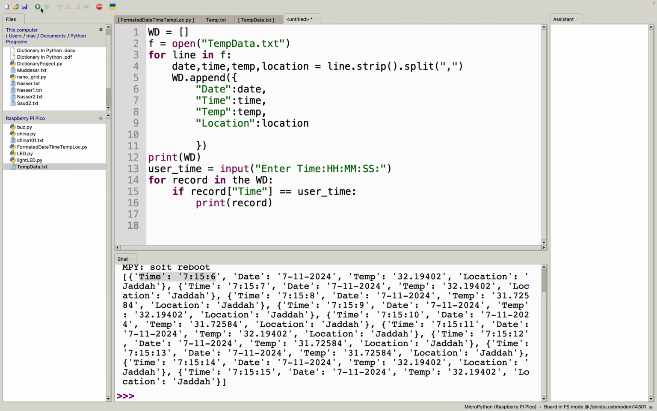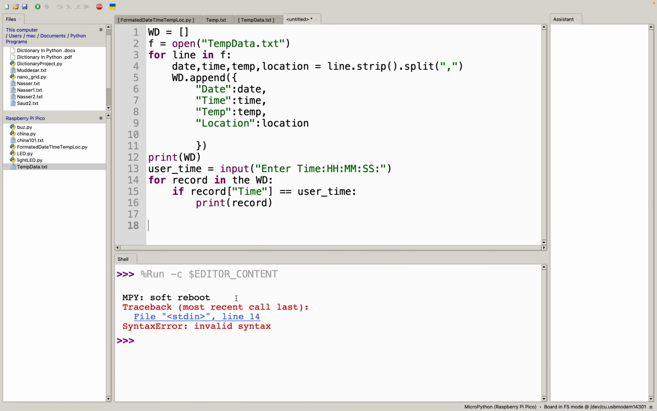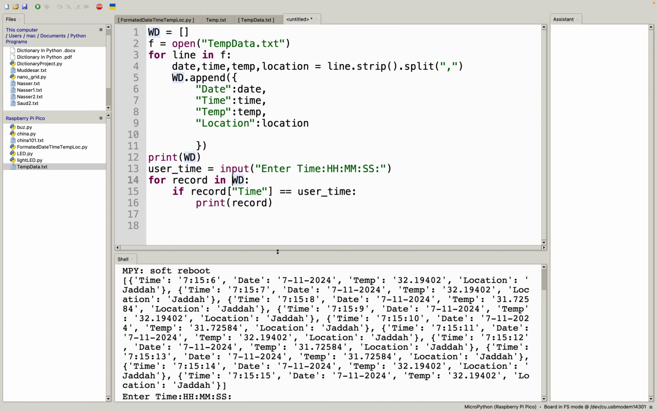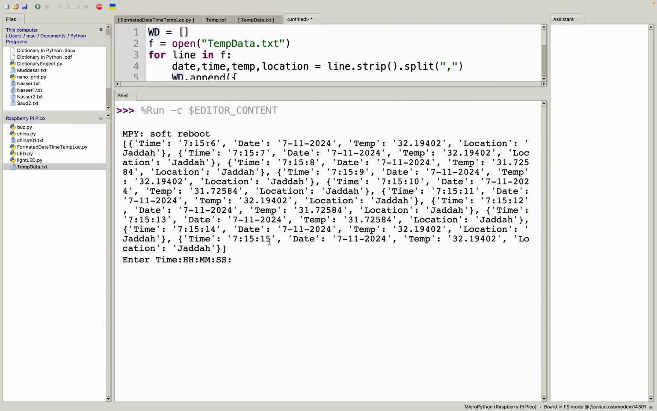Okay, here we are. Oh, first, line 14. What is the error now? It should be for record in WD, not DWD, just record in WD like this. Here you go. See here, it's asking me now about the time. I'm going to move it slightly up so you can see it. It's asking me about the time.